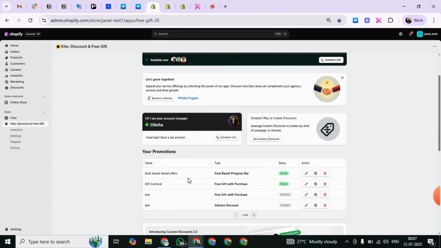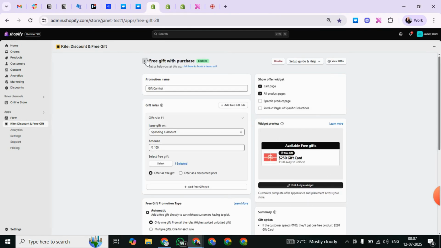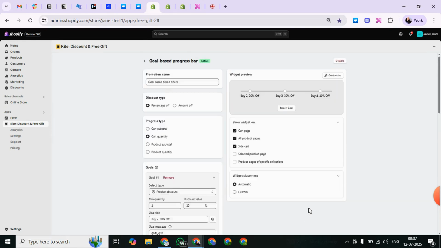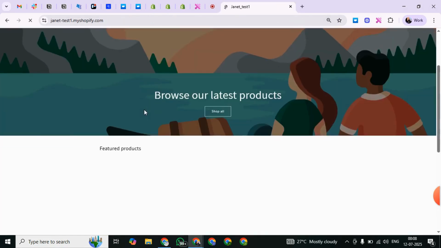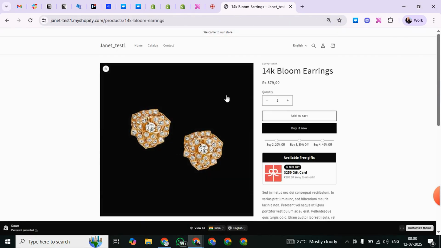To demonstrate, I have two active promotions: a free gift widget and a goal-based bar. Let's first see how these look on my test store. As you can see, I have enabled these on the product page. Now, let's position them using the CSS selector.